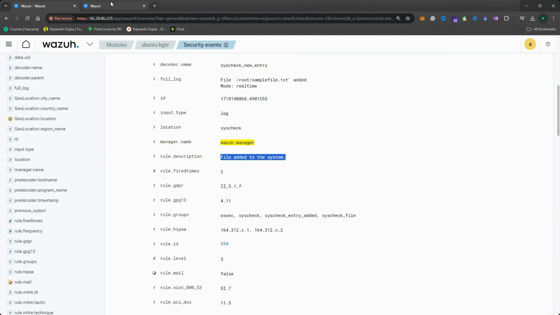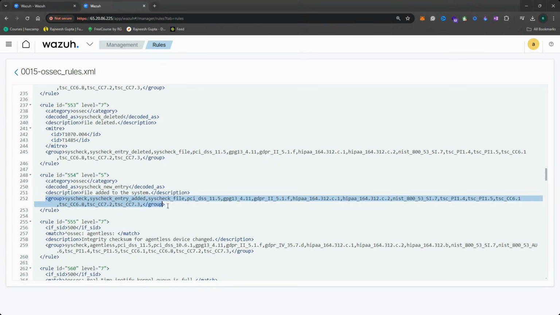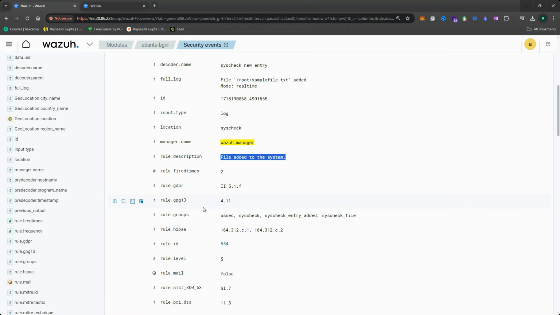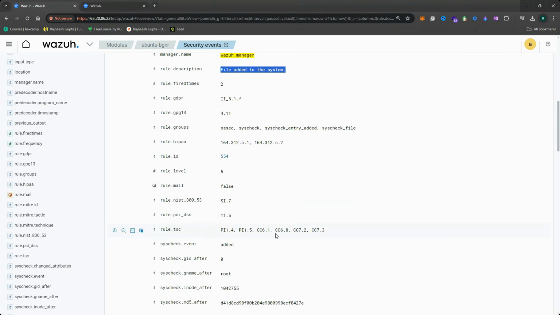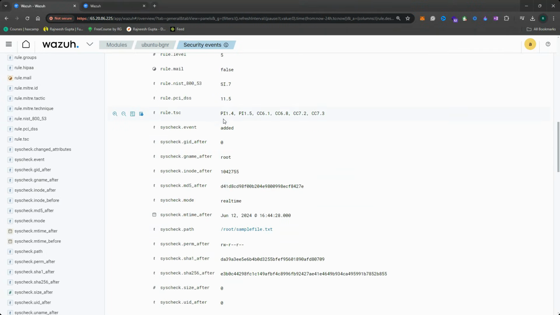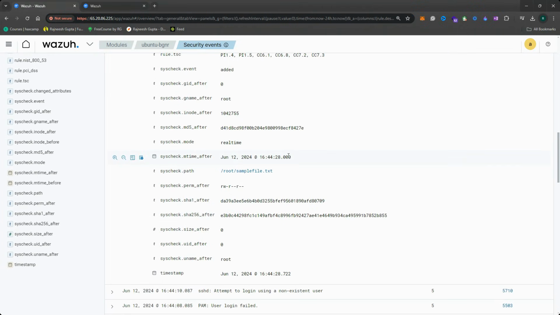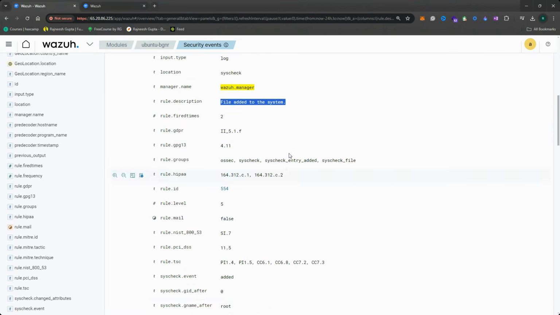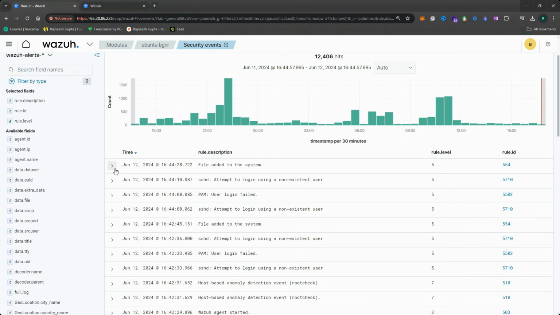File added to the system, right? And then we have group tags and everything, which you see here as well. These are rule groups. There are different tags based on TSC. Perfect. So I hope this was clear for you how to create the file integrity and verify that under the rules section.